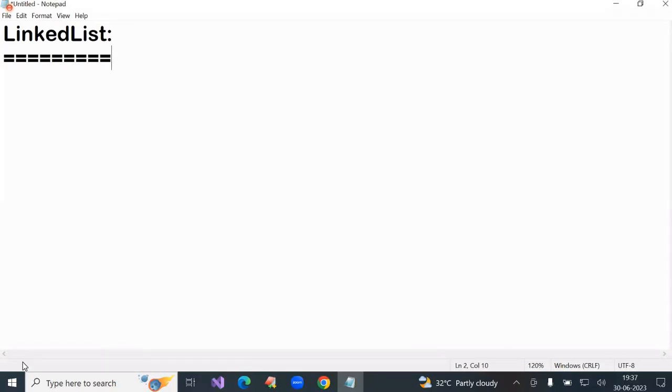Next heading, linked list. What is array list? Array representation of list implementation class. It is linked representation. Noted.